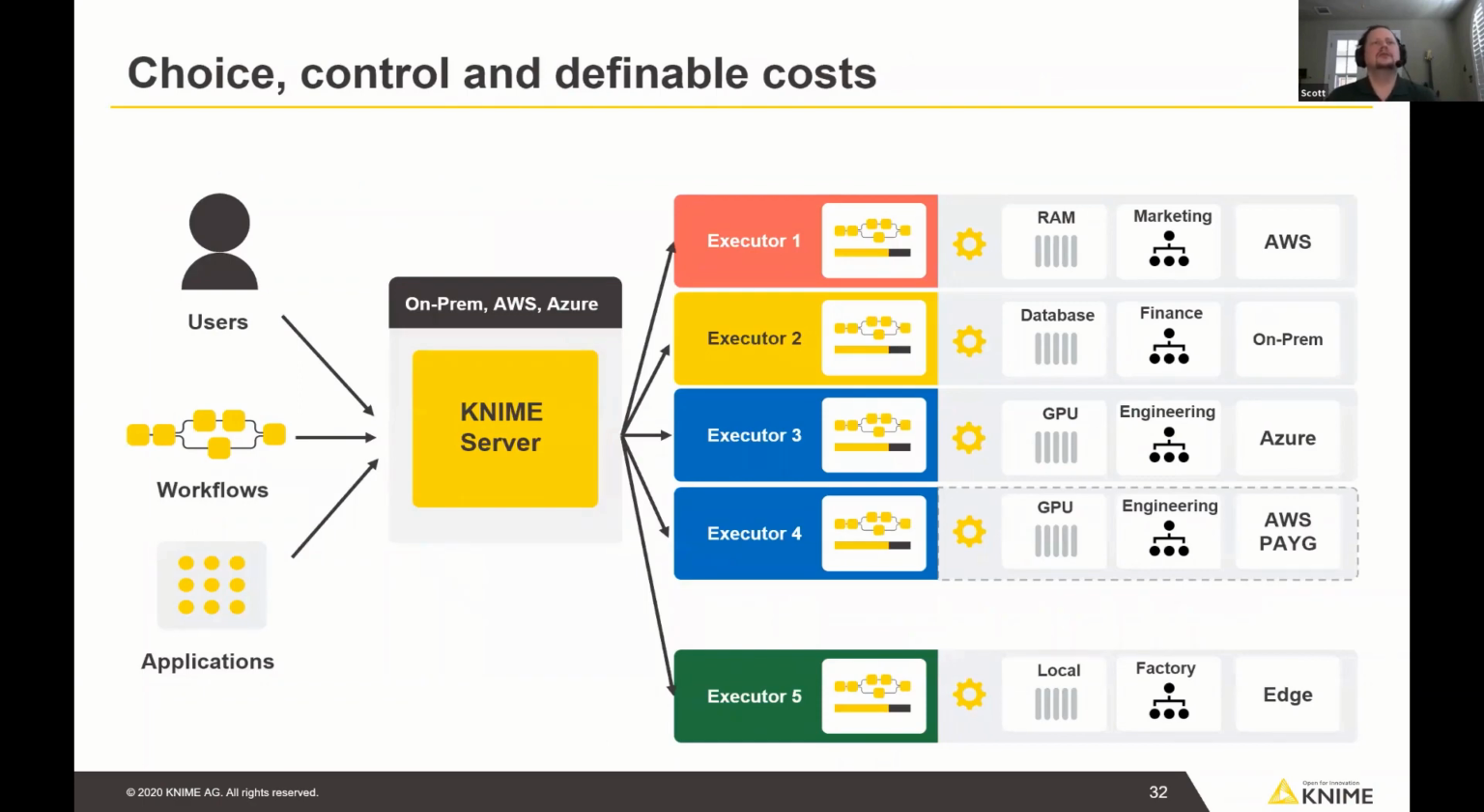So there's a lot going on in this slide. This slide is all about, I would say, flexibility in how you use your resources. So let me start on the left-hand side. Let's say I'm a user, I'm Scott, and I've got a cool workflow that's building a model, and I'm going to send that to my KNIME server. Now, my KNIME server may be located on-prem. It may be located in the cloud on Amazon. It may be located in Azure. As a software company, we don't care where you put it. That's completely up to you.